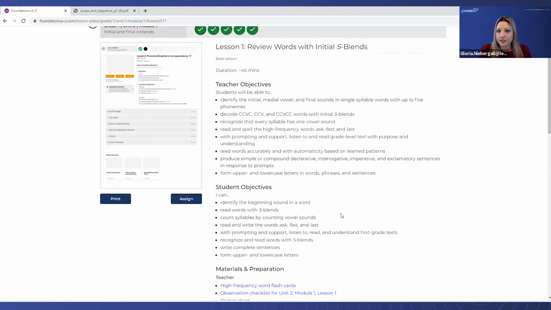All of the modules in Foundations A to Z, or topics, and all of the books are aligned so that that knowledge building is there. Every lesson begins with talking about the topic, and then every lesson ends with speaking, listening, reading, and writing based on that topic. Again, reinforcing the language layer that we know is there for the science of reading.